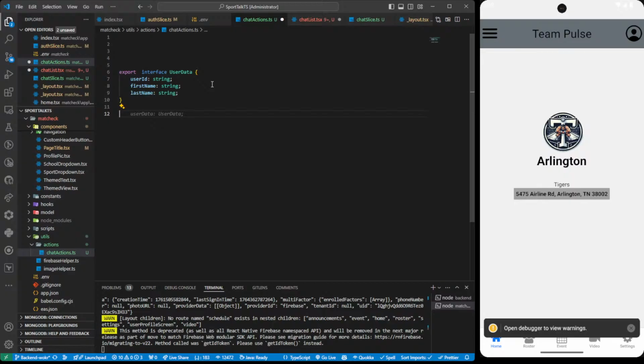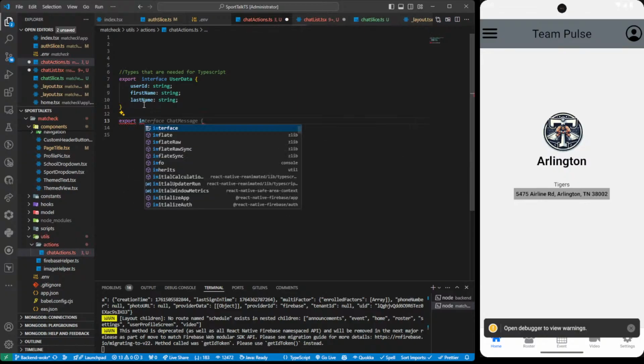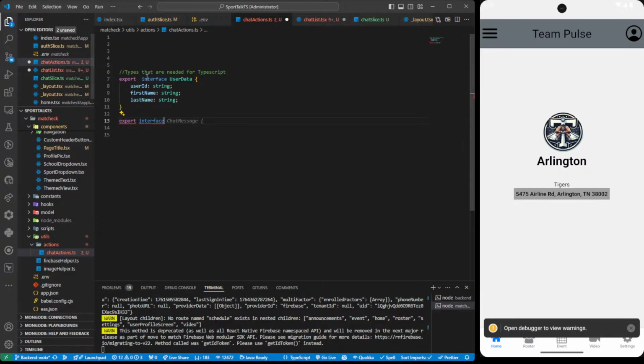So next we're going to add a little thing here: types, oops, types that are TypeScript. All right, so this here will be the user data. Export interface. Too many spaces in that one, didn't I?